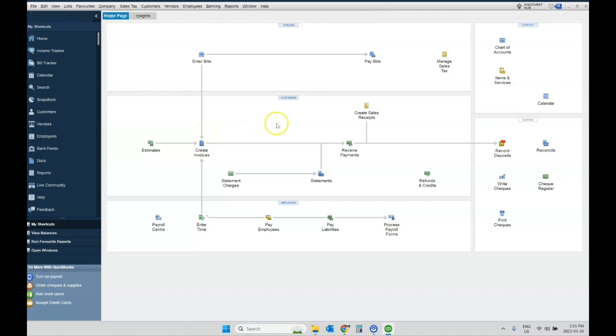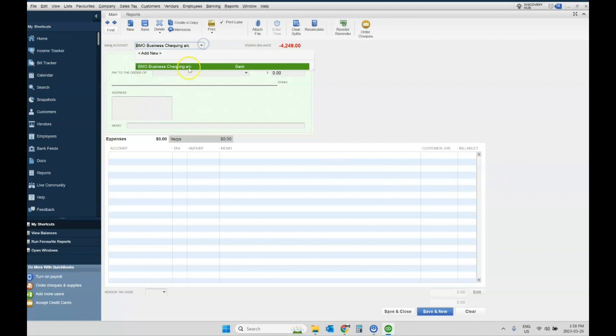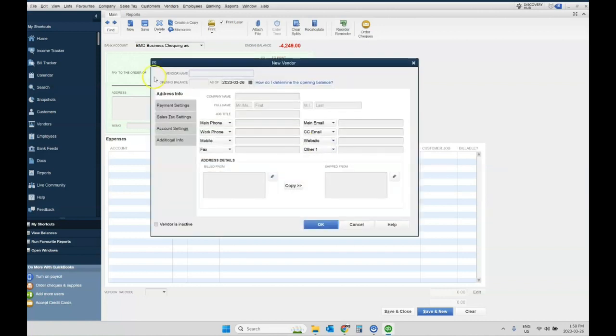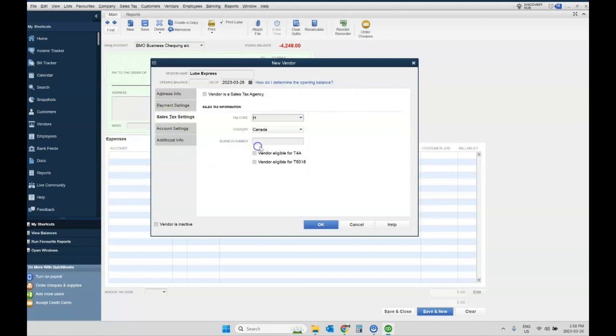Now another way of recording your expenses is write a check. Okay, so go to write a check. You select your bank account. If you have the supplier, you can choose it, or you can create a new one. Company name, Loop Express. You can enter first name, last name, email address, sales tax, select HST, okay.